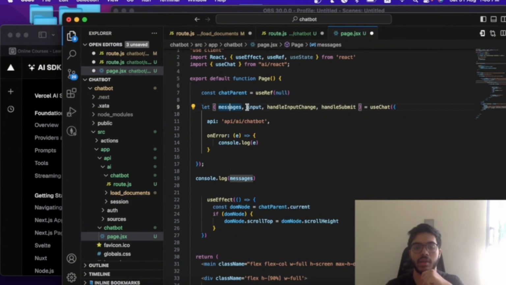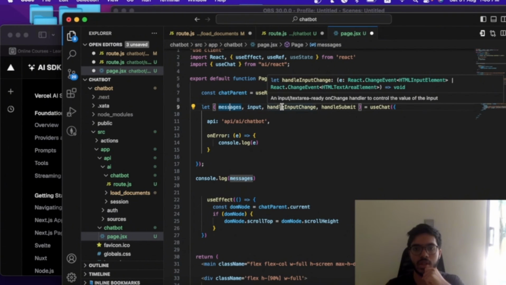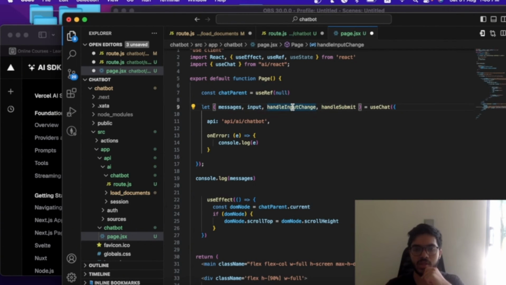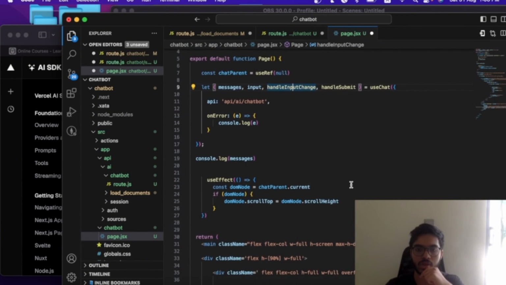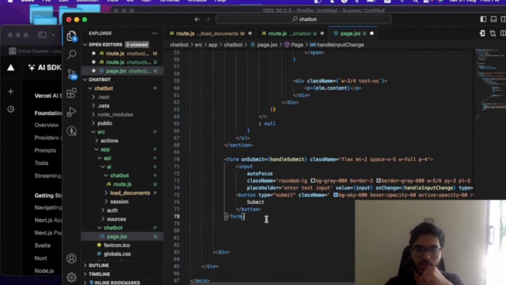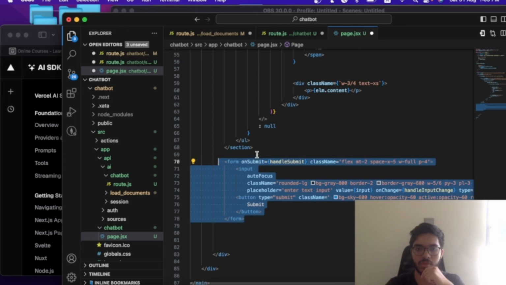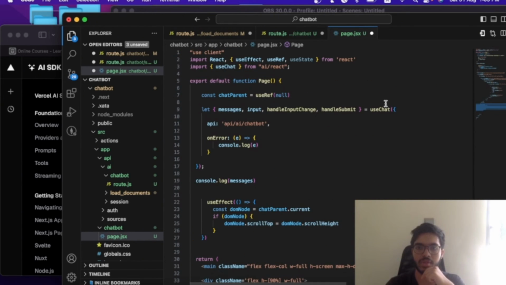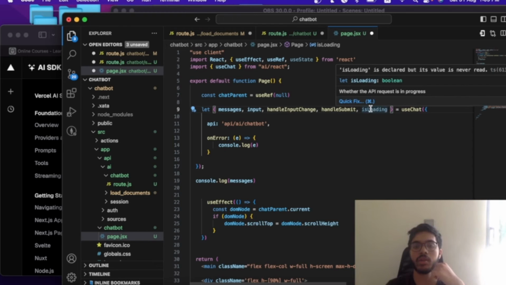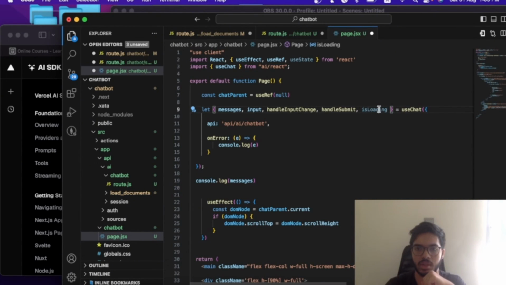This is going to return back to us 4 things. Messages, which is an array of messages that includes the chat history, the current question, and the current response. Then the input, which is the user's question, and 2 handle functions, to handle input change and handle submit, because we're actually submitting a form here. We need to pass the handle submit function to the onSubmit. So these are the 4 things which useChat returns. There's also something called isLoading. We can use that as well. While it's loading, you can do something like show a spinner, but I'm not going to do that.